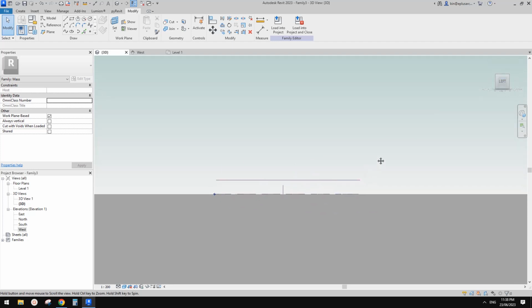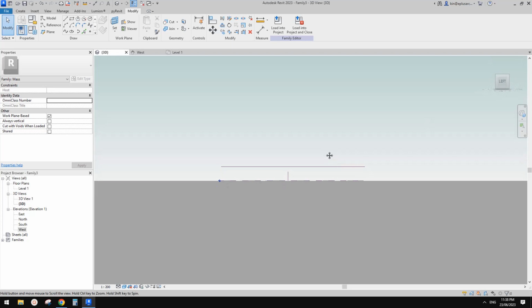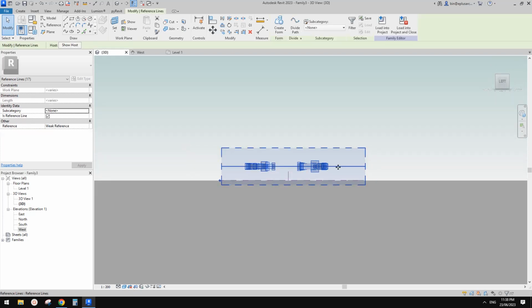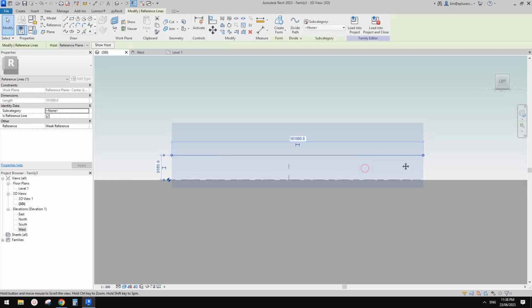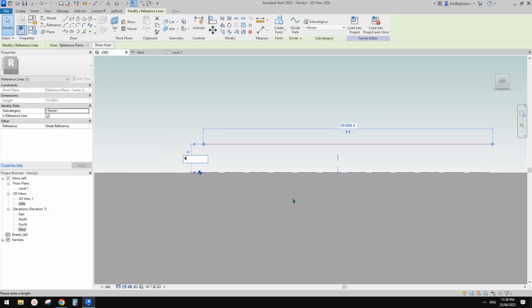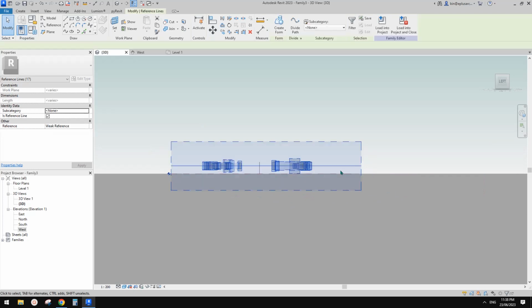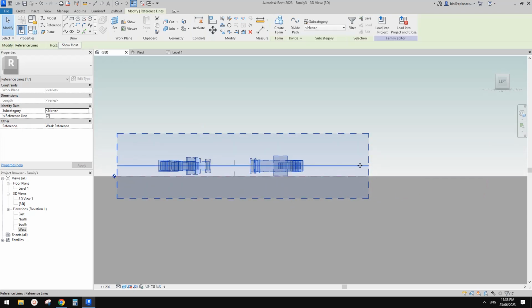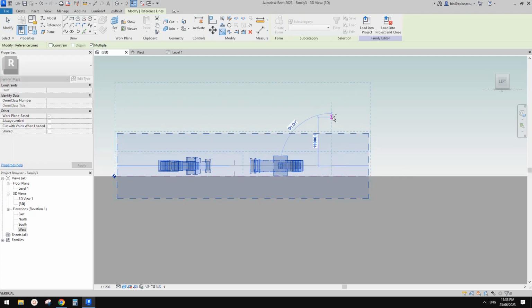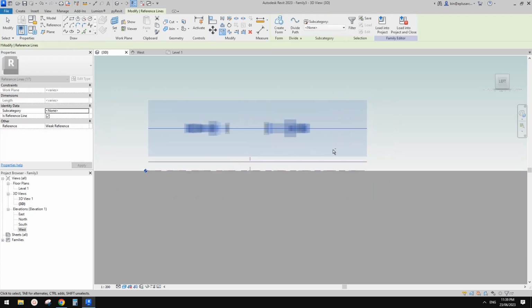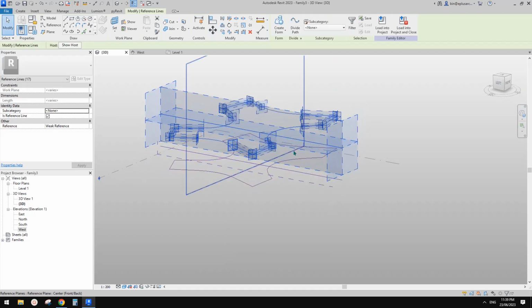Let's go to elevation 3D view by just clicking on the face of this cube, and then select everything here. Let me just check the height. Let's just move it down maybe 4 meters, and then select everything here, including this reference line, this reference line, and also the profile. I'll just copy them up, roughly maybe here. So now we have 2 profiles.